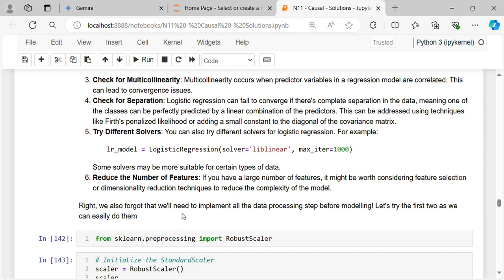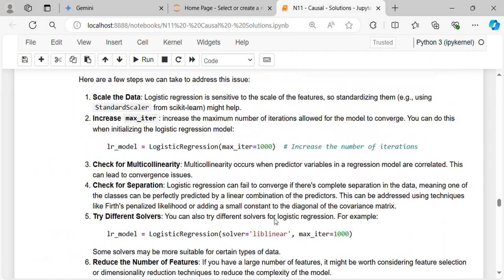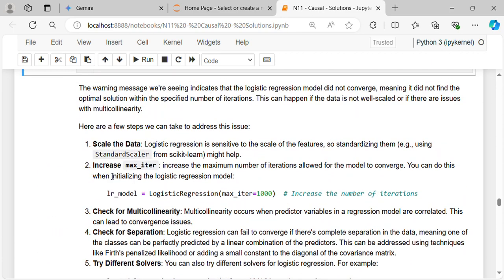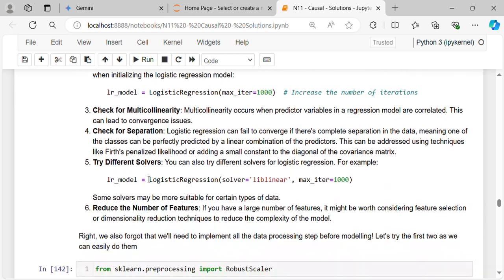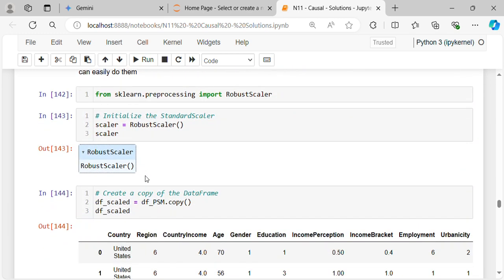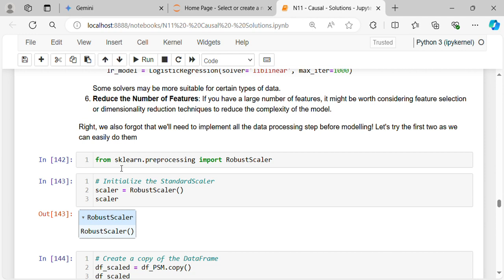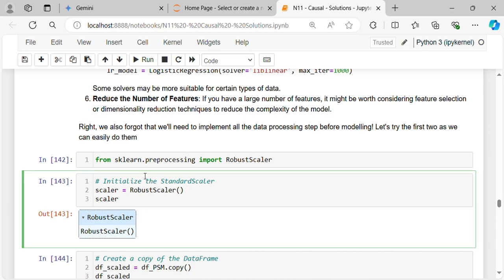Right. We also forgot that we'll need to implement all the data processing steps before modeling. Let's try the first two as we can easily do them. The first two are scaling the data and increasing max_iter. So for scaling, we'll do from sklearn.preprocessing import RobustScaler. Initialize the scaler. Let scaler equal RobustScaler(). Printing the scaler gives us this.